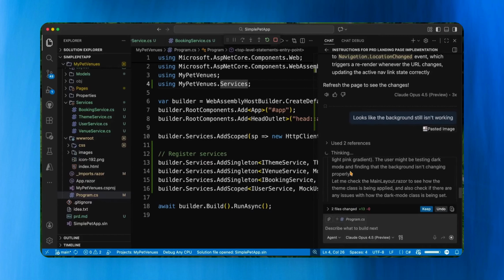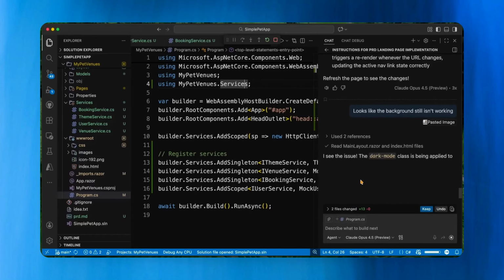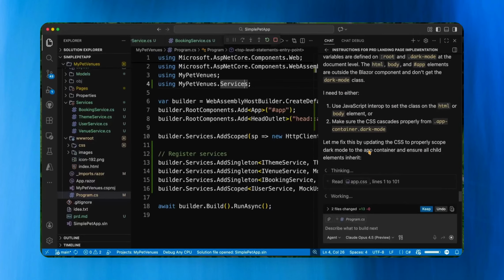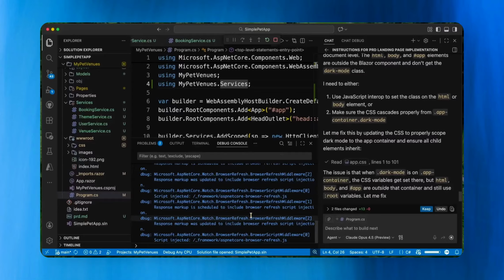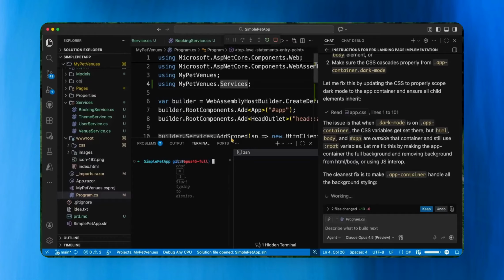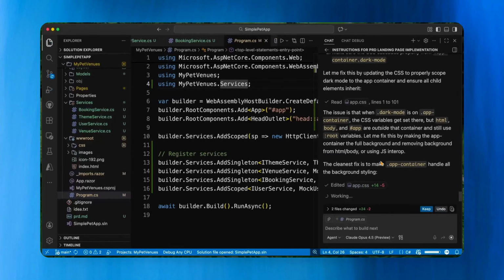Testing for dark mode, I noticed the background isn't changing properly. Let me address this. I see the problem. It's not being applied correctly through JavaScript. Let's sort that out. All right, hopefully this will run correctly now. I'll stop the terminal, ensuring we're not hot reloading. Then, I'll stop debugging to see if it works.